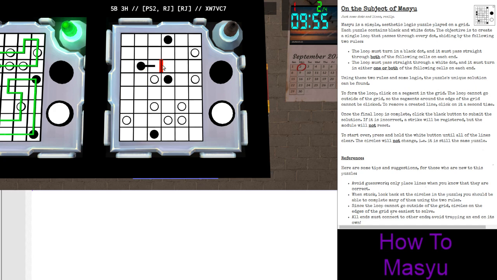I can't go left, so I gotta go right. Can't go up, so now I gotta go down. This one's gotta turn this way and this way. Gotta go straight through the dot. Didn't turn here, so have to turn here. Can't go up down, so gotta go left right. Can't go left right, so gotta go up down. Can't go left right, so gotta go up down. Got to finish going through it. Got a curve on either end of the white dot.